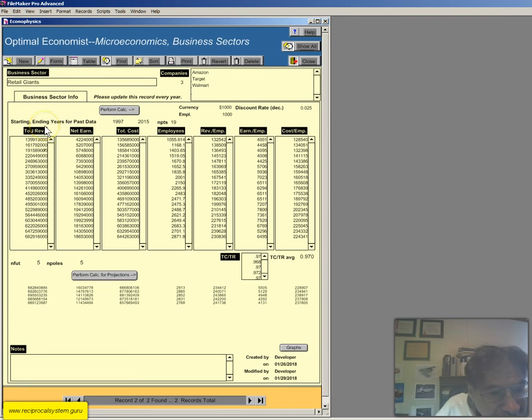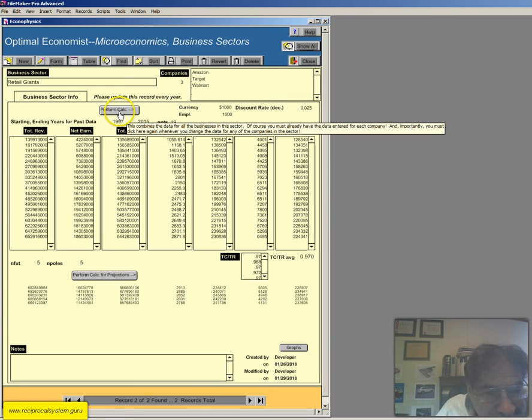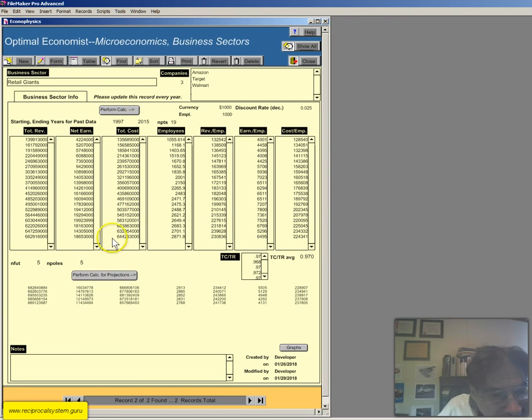So this has starting and ending years for the past data, 1997 to 2015. Endpoints, number of points is 19. The currency is given in $1,000 units, and the number of employees is given in 1,000s. And the discount rate, as we discussed last week, is 0.025. So basically, you would just click here, and everything comes over. So we have the total revenue in this business sector, and then we have the net earnings here, total cost here, total number of employees in this business sector. Again, this is in thousands. So you can see this would be like 2.8 million.